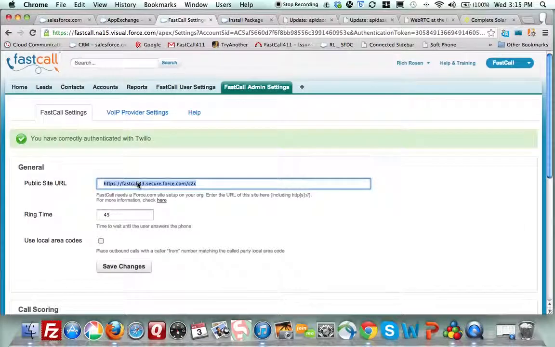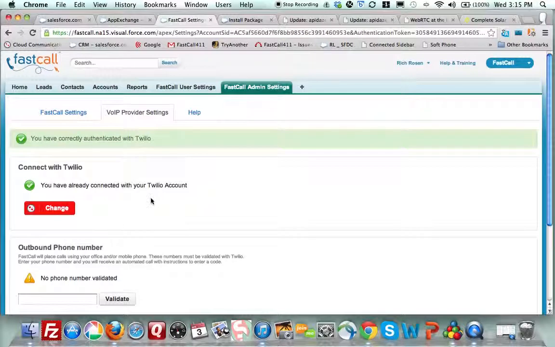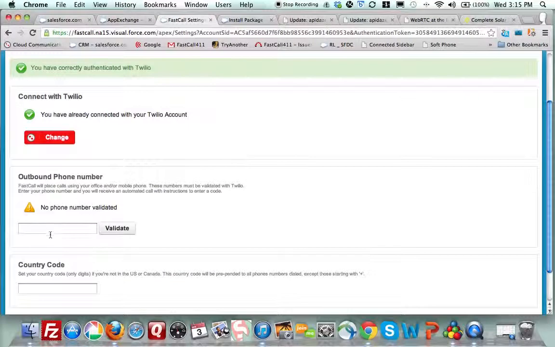In my case, I have a Twilio account set up and I'm logged in, so it just automatically connected me. And you'll see I'm now connected, and if I need to change that, I can click Change. And then the next thing I'm going to do is verify my outgoing caller ID. In this case, this is the caller ID that I want to see as the from number on my outbound calls. It's not the user's phone, which I'll show you in a later demo. It's the caller ID that I want to see when I'm making outbound calls.